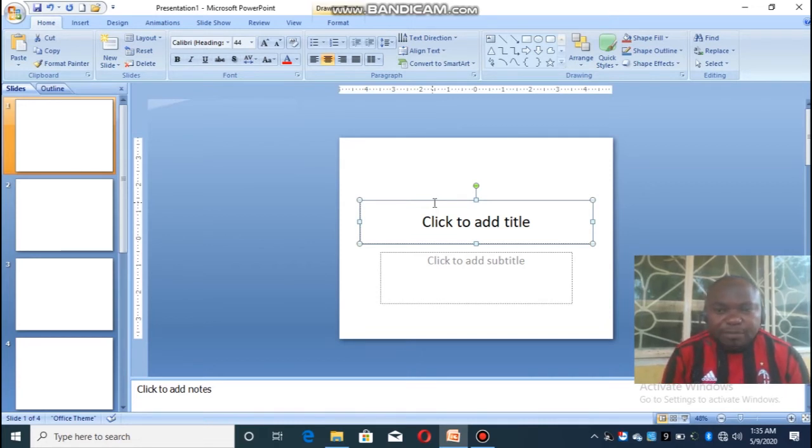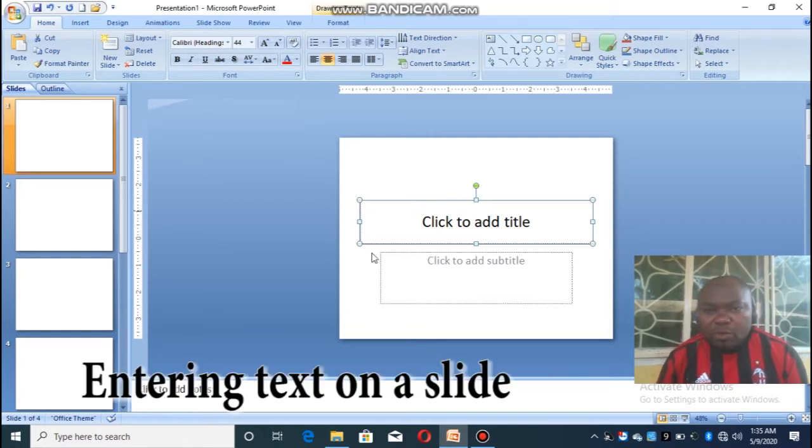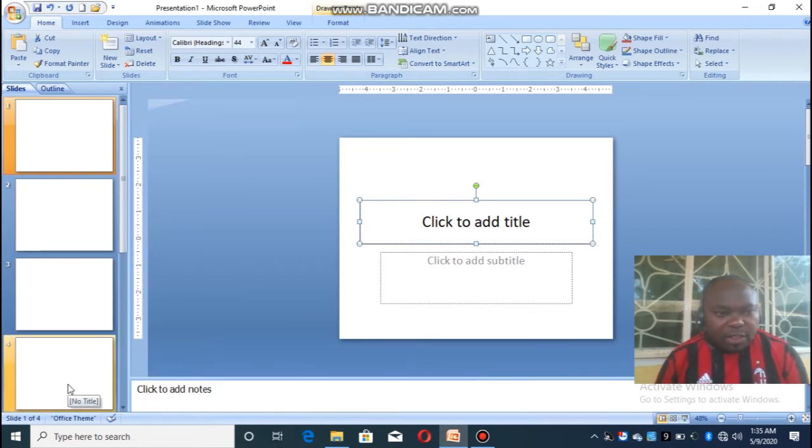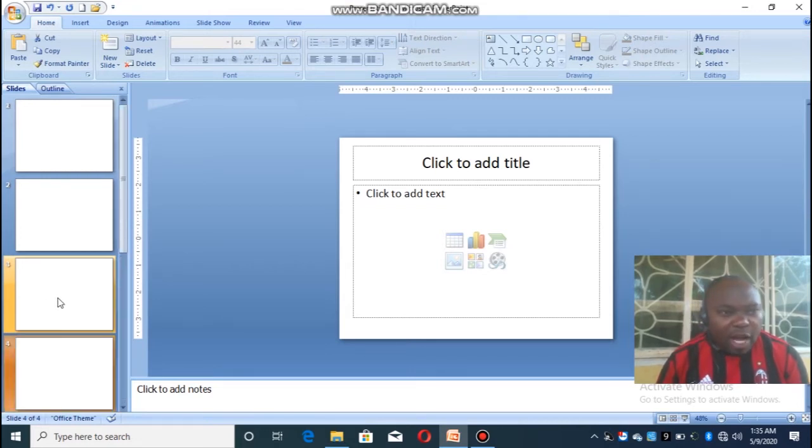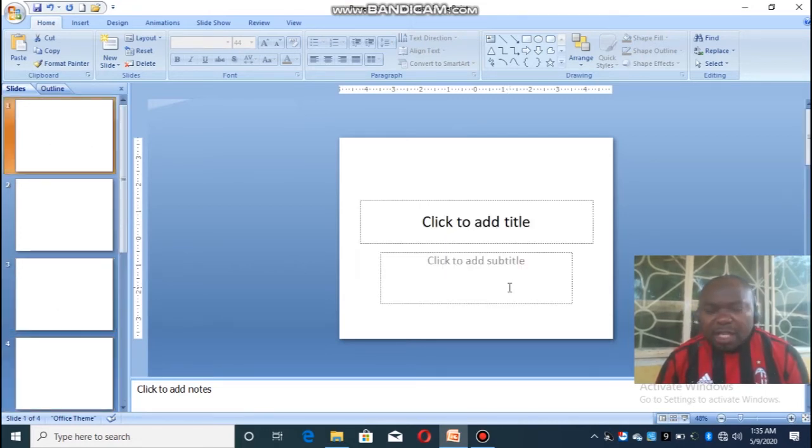Then the other thing, we need to know how we can enter text on our slide. You remember in our previous tutorial we said data or text on a slide is always entered in placeholders. Placeholders are these text boxes. Everything is always put into its own placeholder. So how do we enter text on a slide?